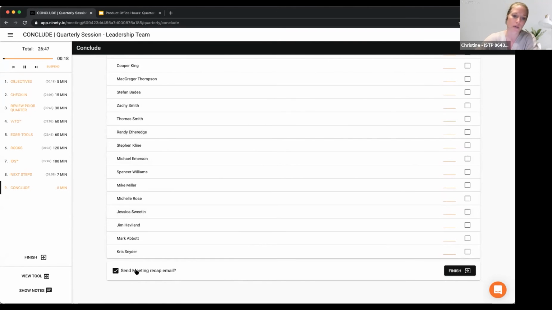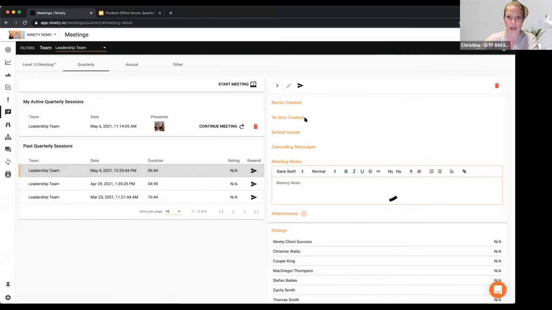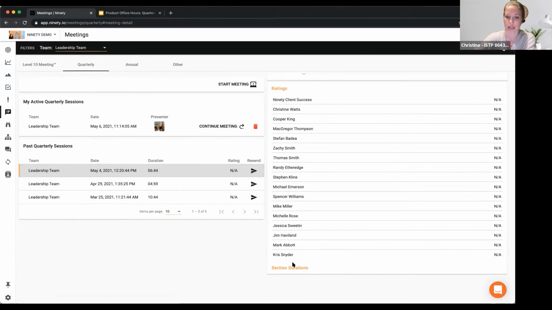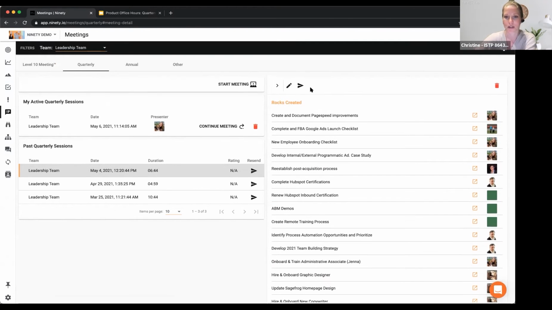And then you've got the same concept within here where you want to send that recap email. So as soon as you press finish, that goes out to everybody on the team. And that includes a lot of those basic details. I can click into a past one. So the rocks you created, the to-dos you created, issues you solved, and then obviously any cascading messages that were going out. So also got your ratings and then how long you spent within the meeting in there too. Yeah. So there you go.